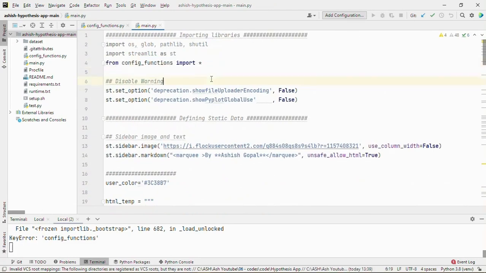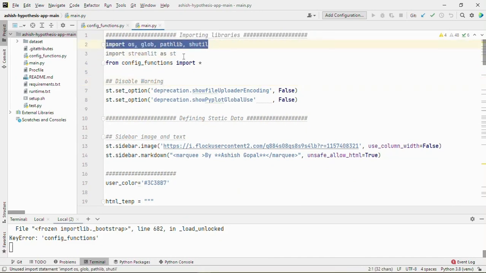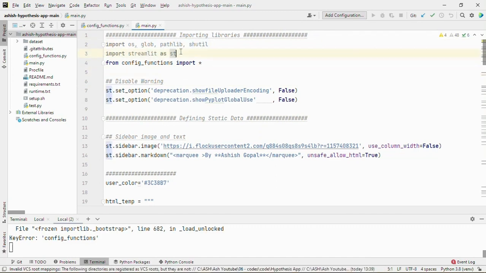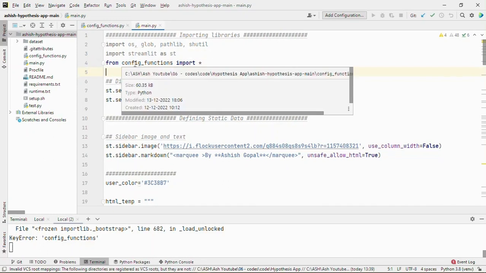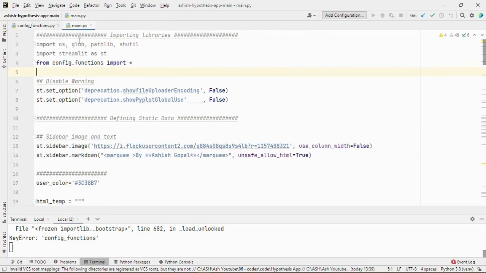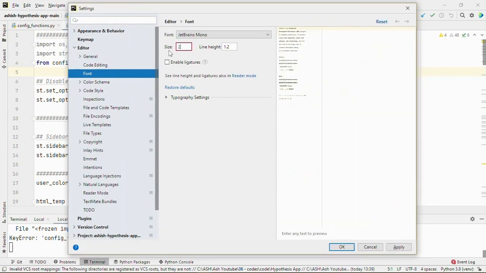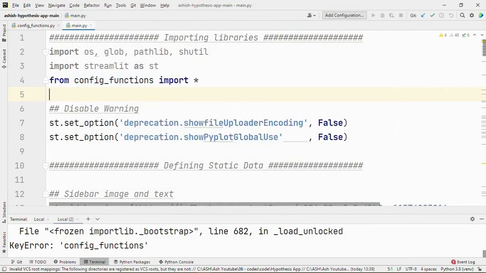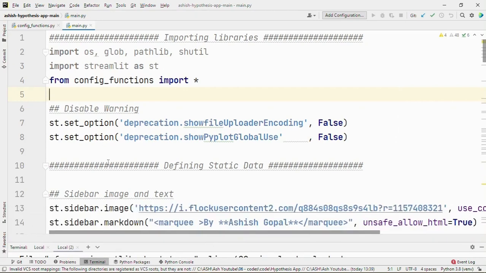Let me walk you through the main file. Initially I'm importing the libraries. The main library imported is import streamlit as st. Then all the function definitions I'm importing from the config file. Then there are some warnings which, if we want to ignore, I'll just increase the font size. To disable a few warnings in Streamlit, you have the option st.set_option deprecation warning. Just make it false so that these warnings are disabled.